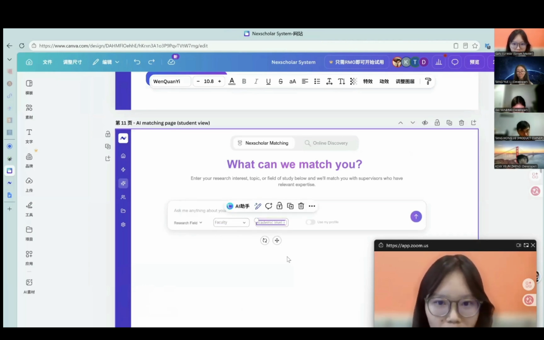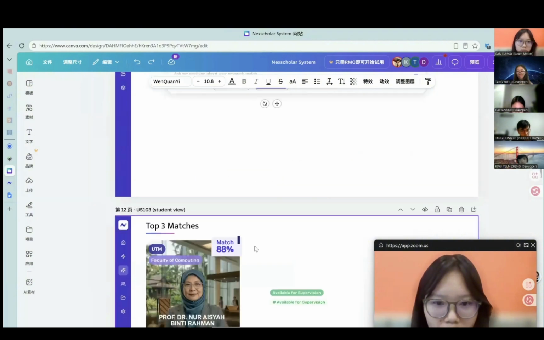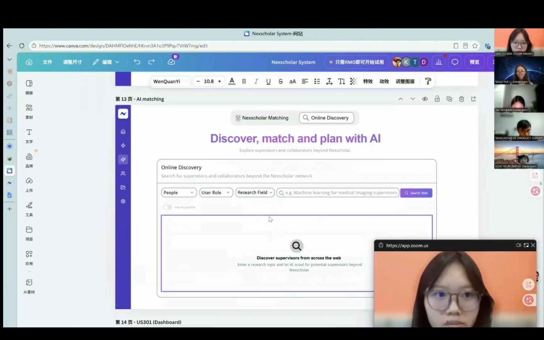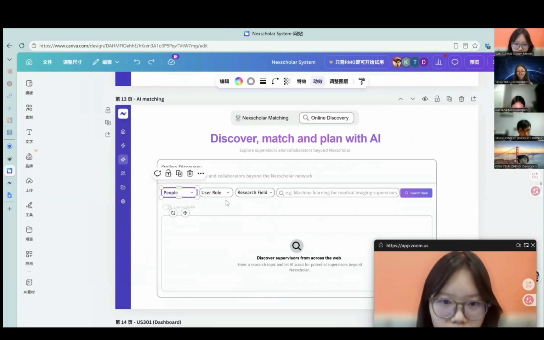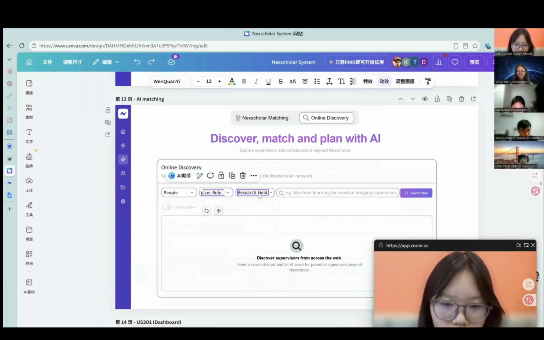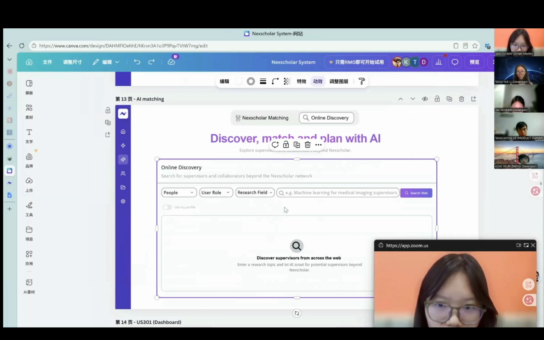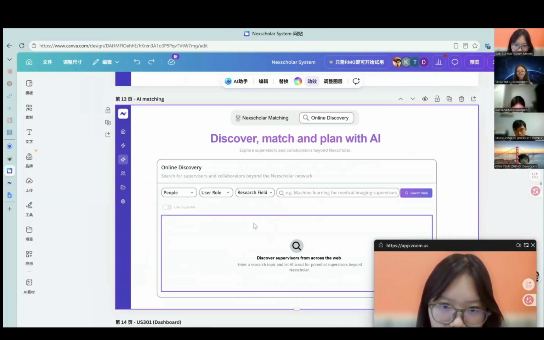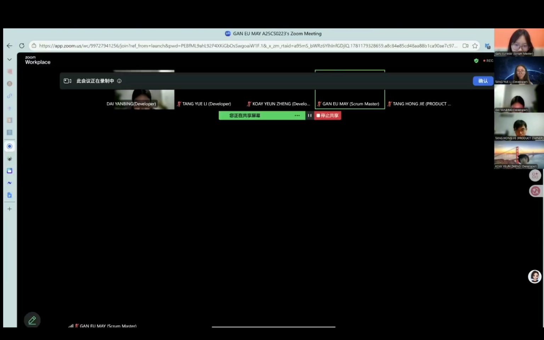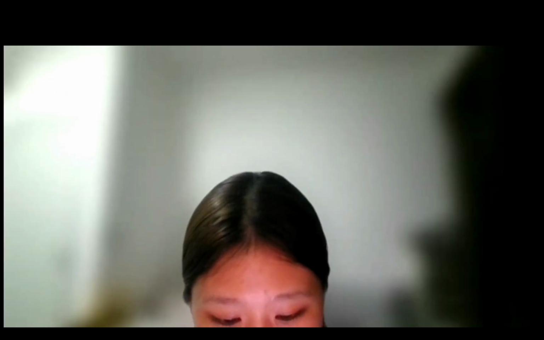I also reviewed the online discover. I added the people filters, the user role, and the research filters. So maybe I will add another filter tomorrow. I also reviewed examples from scholarship and university search systems.